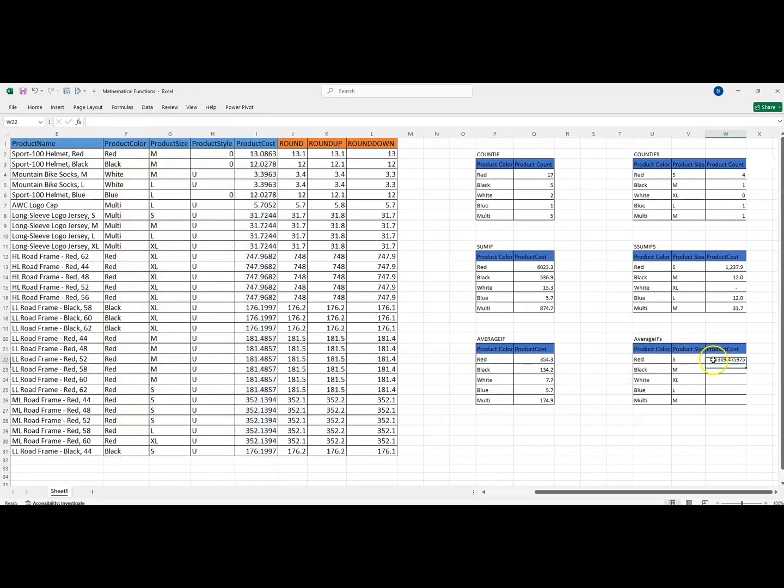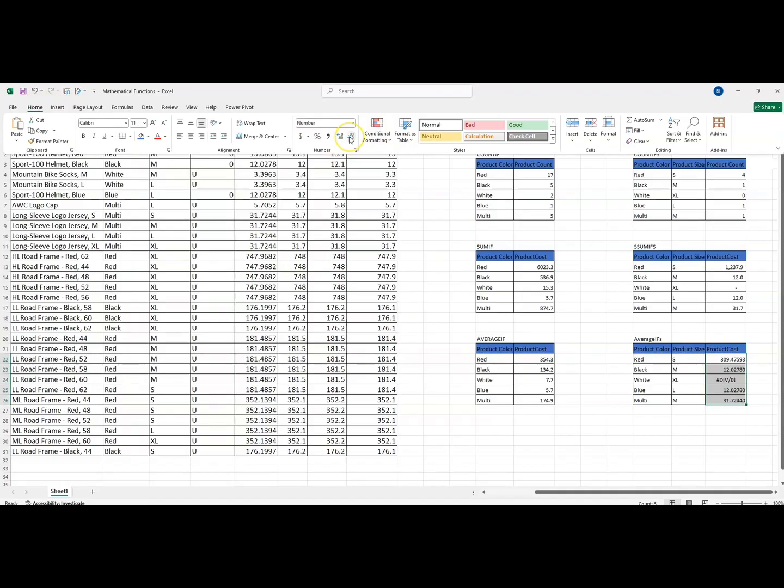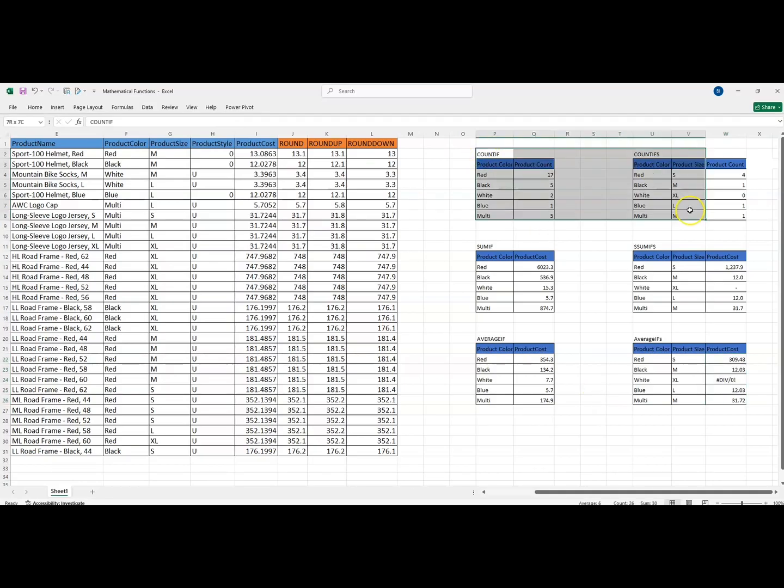Hit enter. Now come here to fill down the formula. So can you see how we use these functions to get these values, this data here? I'm seeing this error because we don't have any product that is white and XL. Don't forget, I told you, if you want to change the appearance of the error, you can use IFERROR to change that. So that's that on these functions.